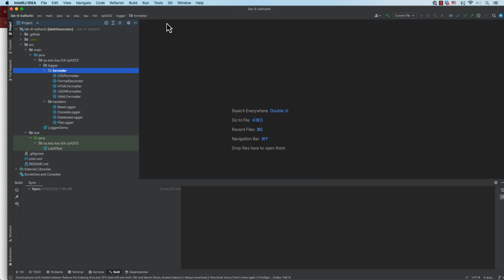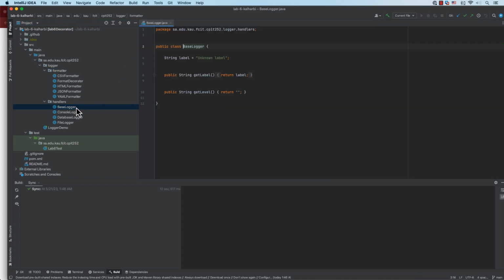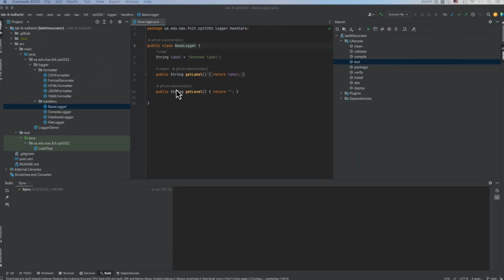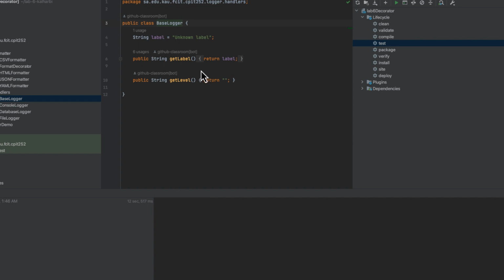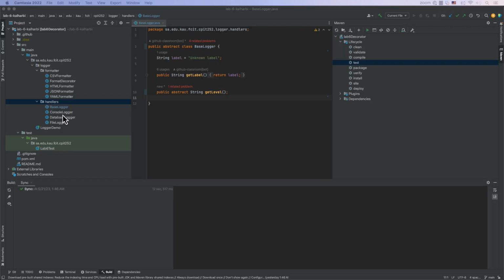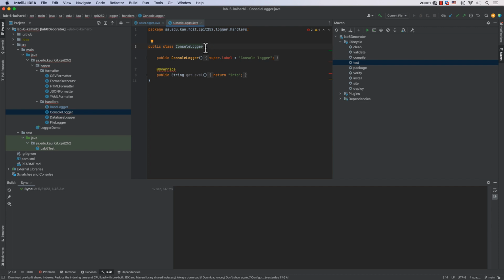We are going to be taking a look at the base logger, and remember this is the base logger. So we do need to make this class an abstract class, right? Because there isn't a base logger. It has to be some concrete handler like a console or a file, and then we change the get level to an abstract method, right? Because we want to force subclasses to specify their logging level. Is it info, warning, error, fatal, etc.